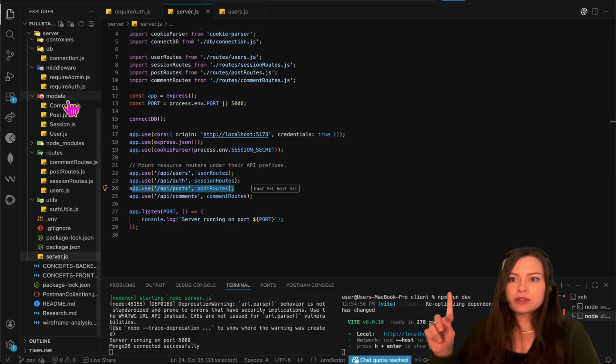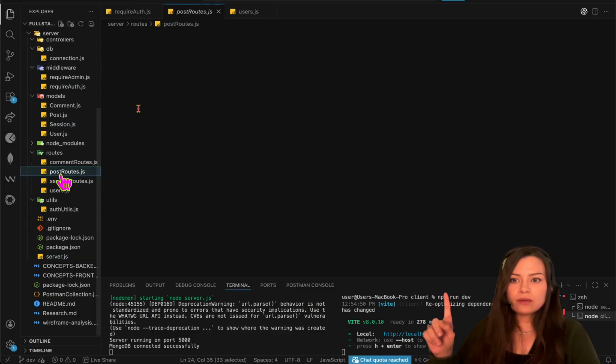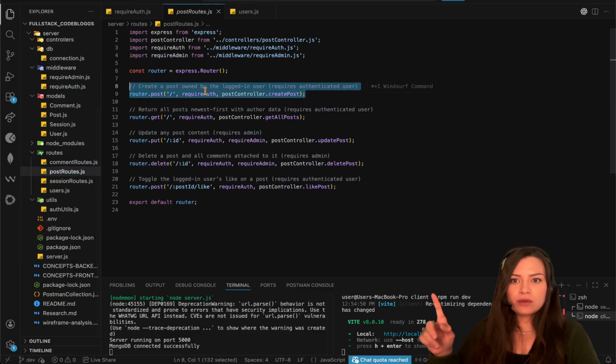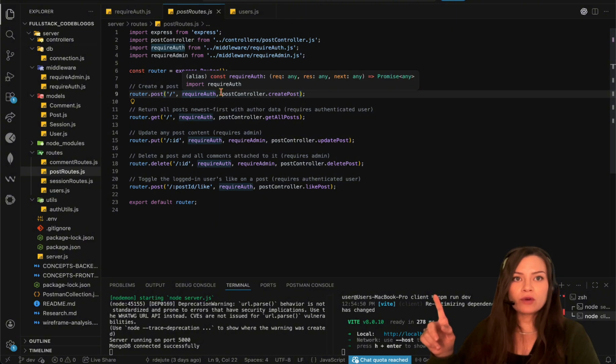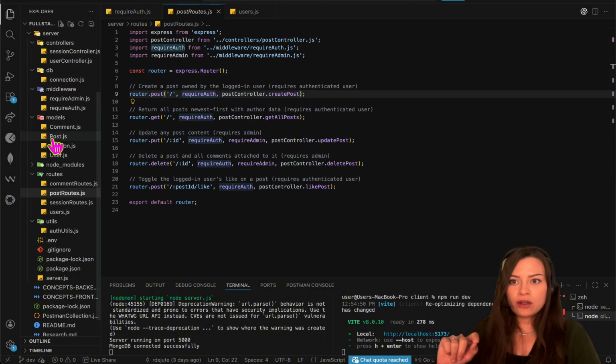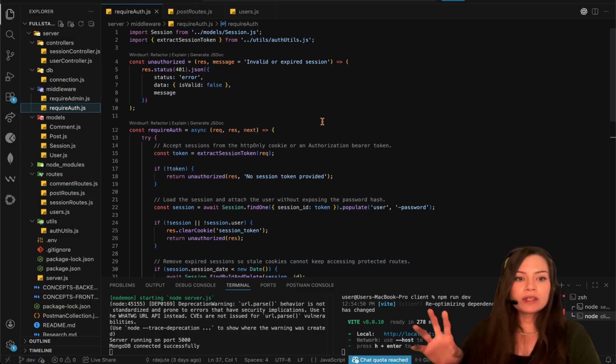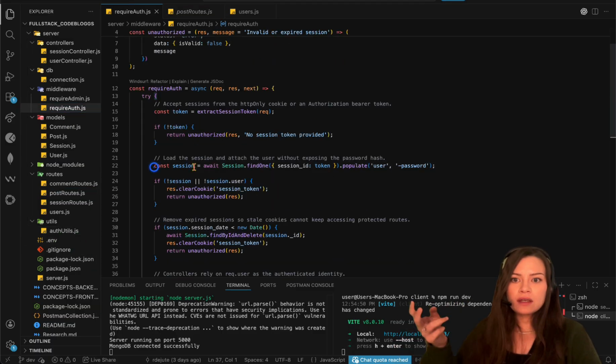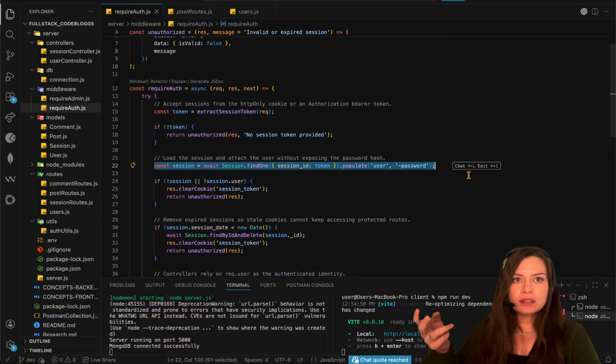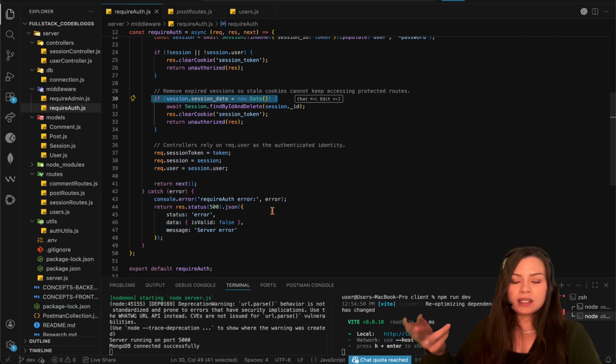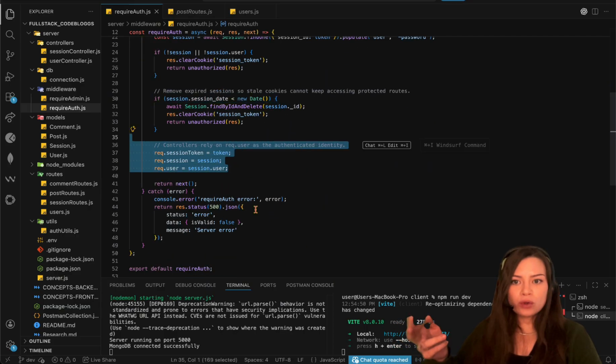And if we flip to our post route really quickly, we can see that to create a post, it requires authentication. So before the controller runs, the auth middleware fires. If we take a look at the auth middleware super quickly, this middleware reads the session token out of the cookie using the auth util file, which is right here. Then this await Session.findOne looks up the session in the MongoDB database, checks that the session hasn't expired, and if everything looks good, then it attaches the user information to the request object.